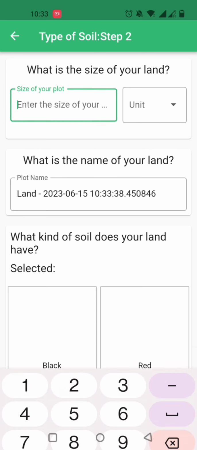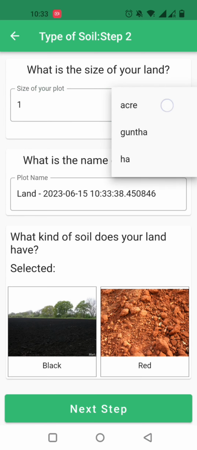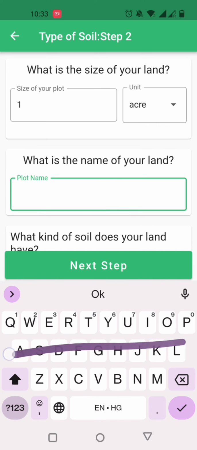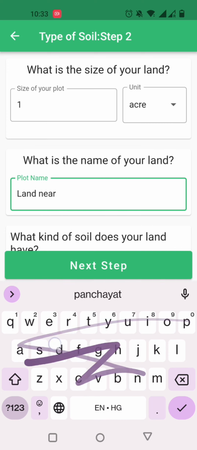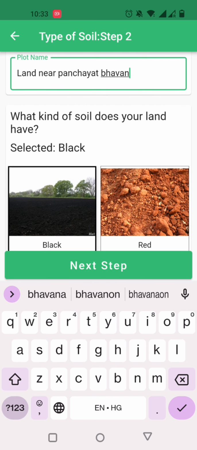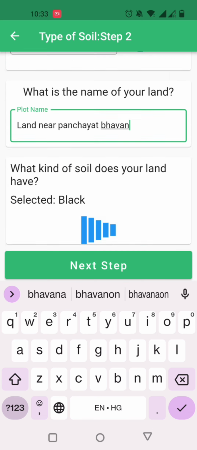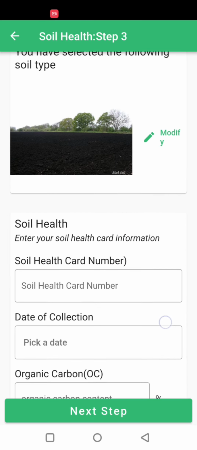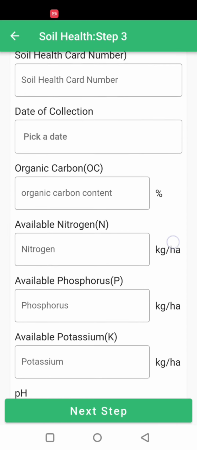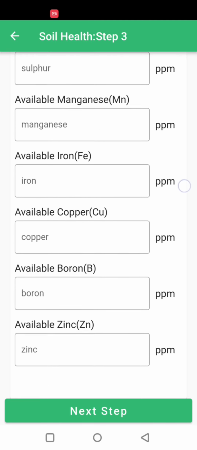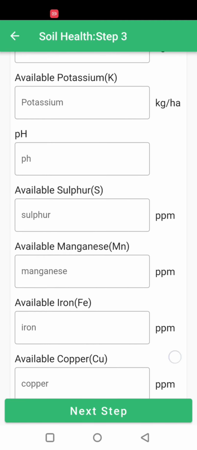Choose the size of your farmland in acre, hectare or gunta, and then you can name the land. I am naming it, for example, the land near the Panchayat Bhavan. You can also choose your soil. Then you can add a soil health card. Here you can enter the data for your farm, soil macronutrients like NPK and micronutrients like zinc and sulfur. If you don't have this information, you can go back and click next step.